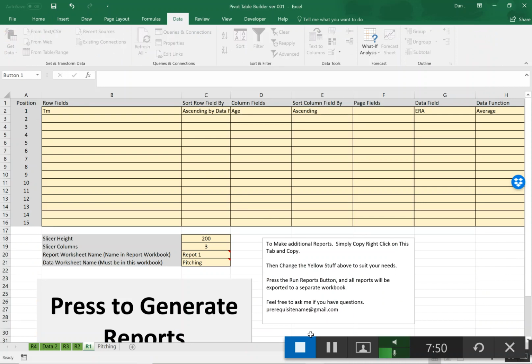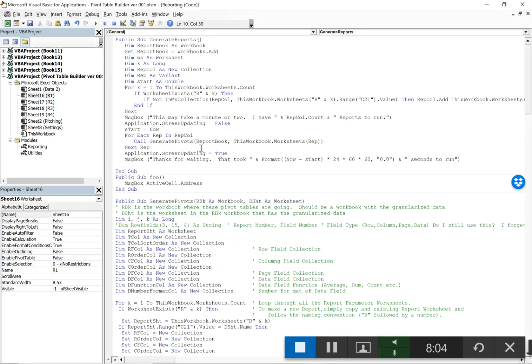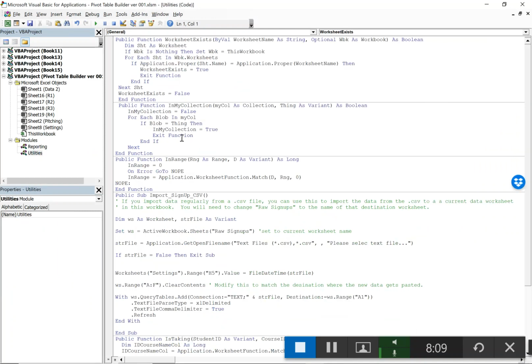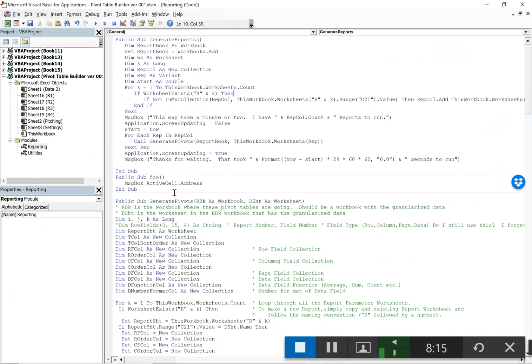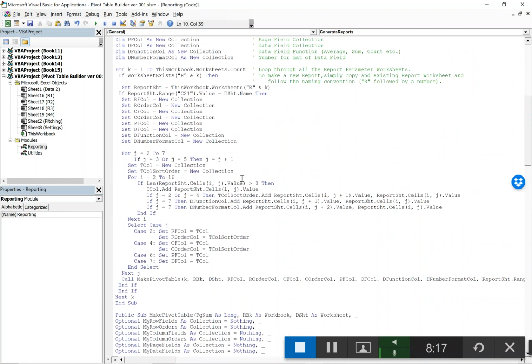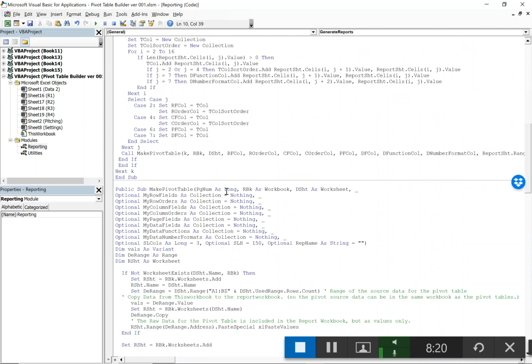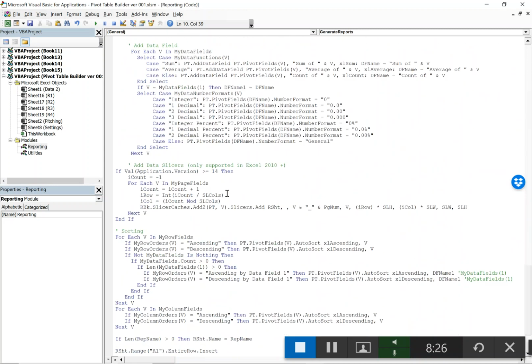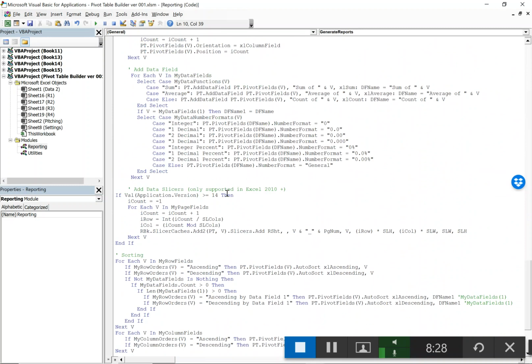Oh, I will take a second and show you the code. So if you want to see the code, you just hit Alt F11 to bring up the VBA editor. Alt F11 brings you here. And I've broken the code into some utilities that do some stuff I'm not going to talk about, and reporting that does some stuff. And really what it does is it loops through those worksheet pages we made and pulls in the names of the fields you want, and it generates the pivot tables. If you get really curious about this, let me know.